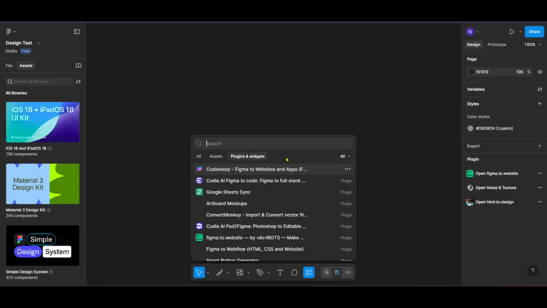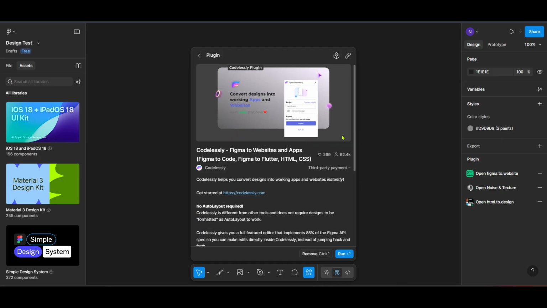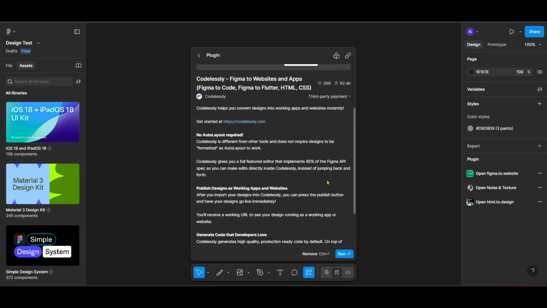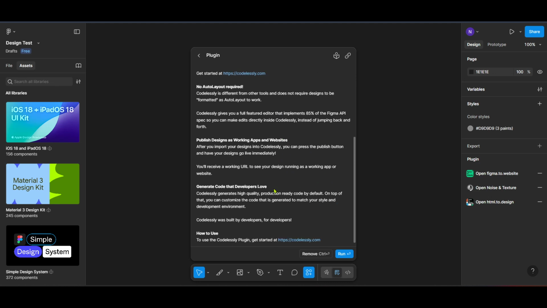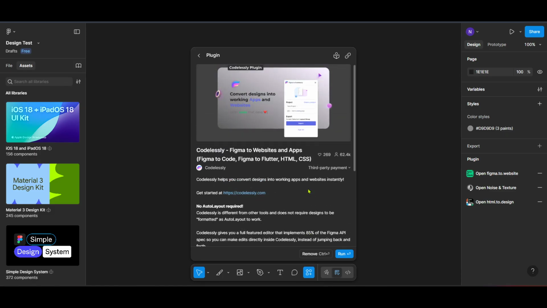That's the basic workflow for getting started with creating an app without coding in Figma using Codelessly. Remember, practice makes perfect. Don't hesitate to experiment with different designs and features within Figma to discover what works best for your vision. Thanks for watching, and I hope this guide has empowered you to take the first steps in bringing your app ideas to fruition using the power of no-code tools.